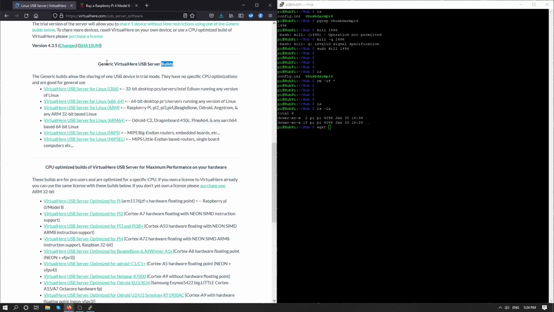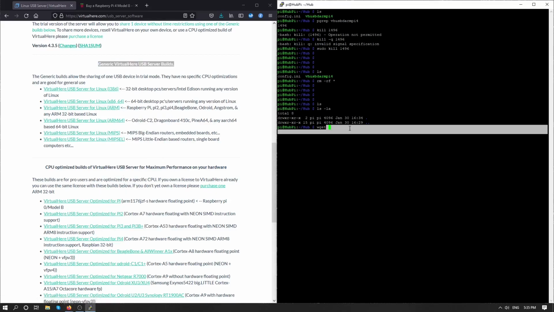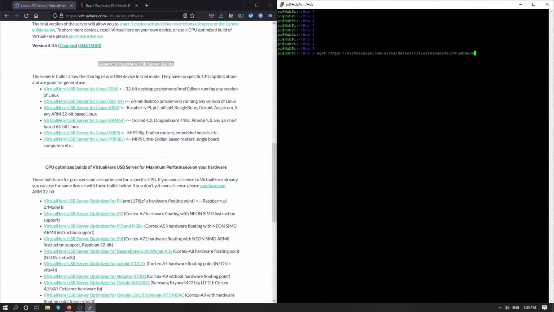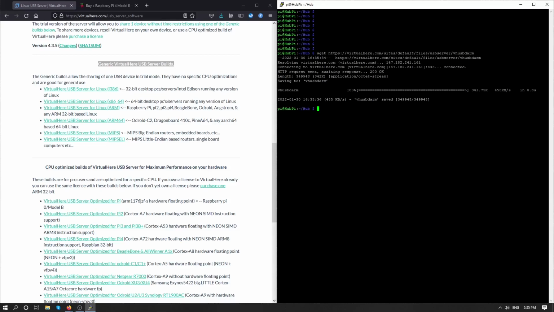So go to generic and use this link. So a generic USB server for Linux ARM. Copy the link and download this implementation. Now again, let's do the same procedure by sudo chmod a plus x our file, and let's run our executable with the b option for background, and of course add sudo before.